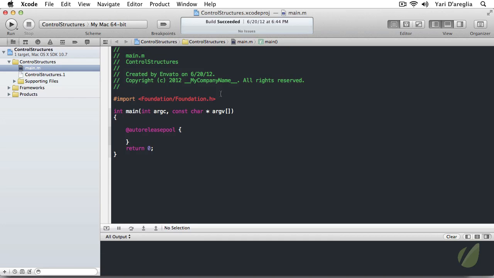Okay, create a new command line tool project, as I've shown you in the first lesson. Now let's say we want to create a simple interface manager for a video game. The application will present game information such as the player life and the score. We can start by storing the player life data using an integer variable. So I can write int life equal to 100.